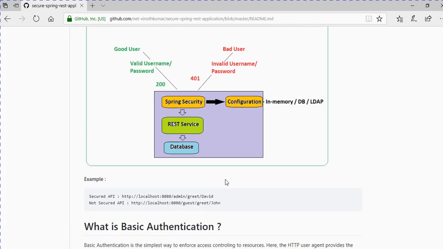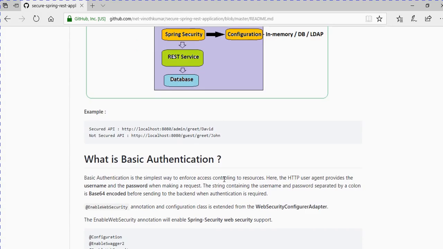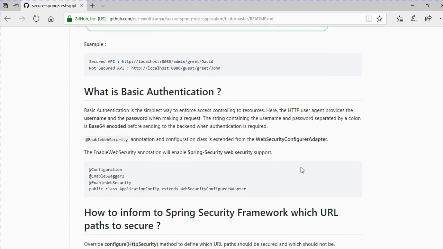So for the demo purpose, I've created two endpoints. One is admin. To access this endpoint, you need to know the username and password. The other one, you don't need to know the username and password because it's open, it's public, and it's not secure. So what is basic authentication?